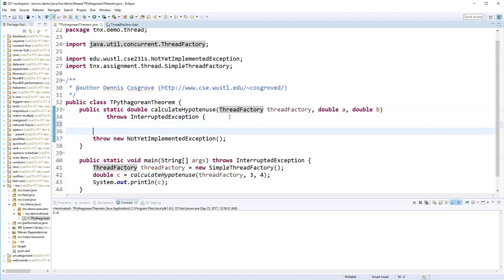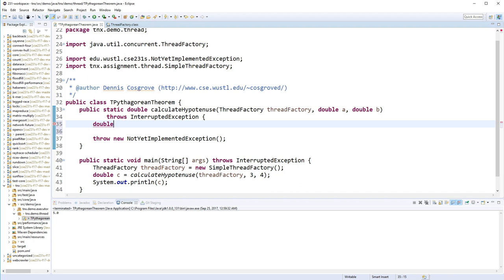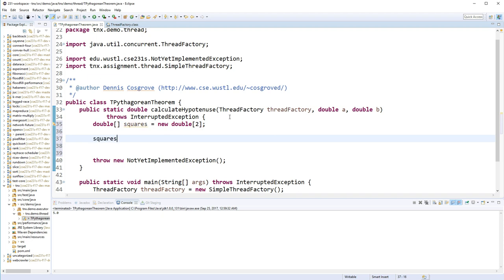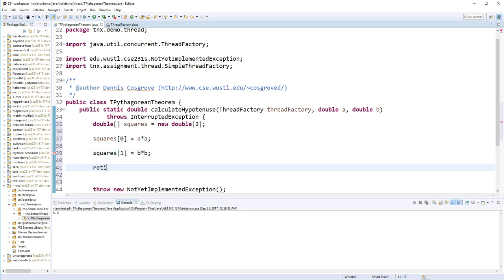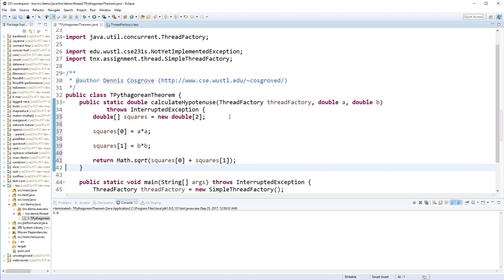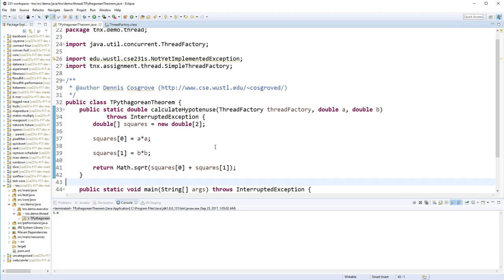So let's build this. The fundamental idea of what we're going to try to do is, everyone should be familiar with creating a couple of slots in an array for our computation. You can imagine I can create an array of squares, that's length 2. You can see me saying squares sub 0 equals a times a, squares sub 1 is b times b, and we're going to return the square root of those two. Square root of a squared plus b squared. Okay, let's try this out and see that does indeed compute 5, so like the world still makes sense.